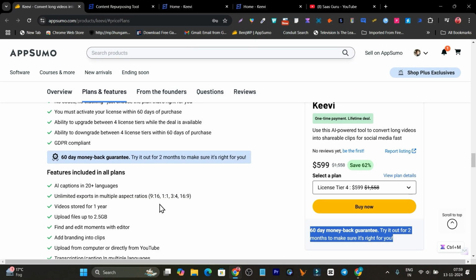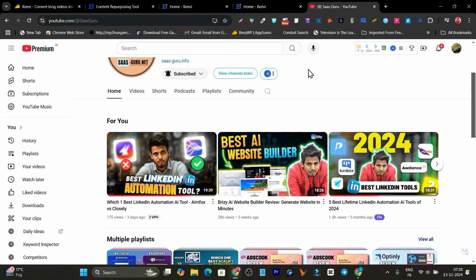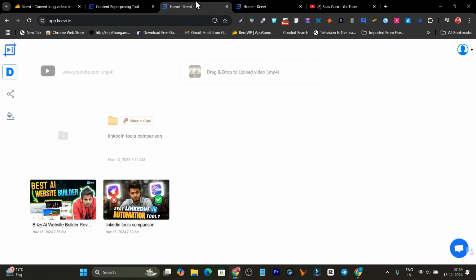So this is a really good tool if you want to repurpose and resize and convert your YouTube long videos into short clips, and after that directly post on different social media platforms like Reels, Shorts, TikTok, or Twitter or LinkedIn. You can use the Keevi platform. So that's all for today's video I wanted to discuss and review.